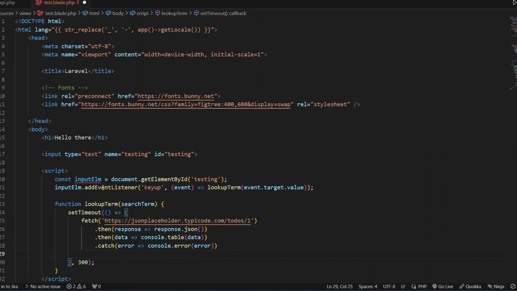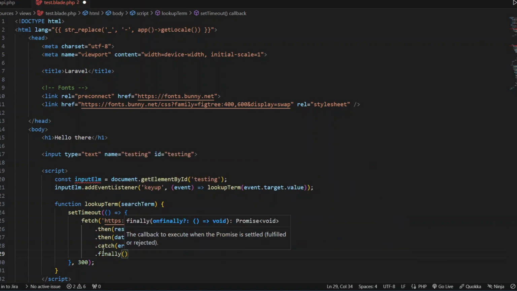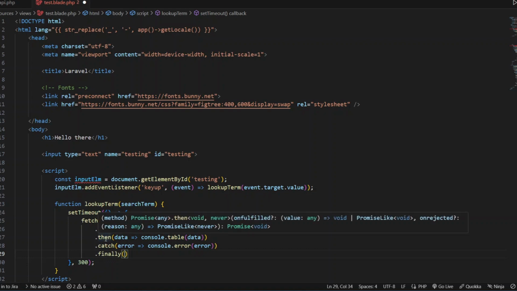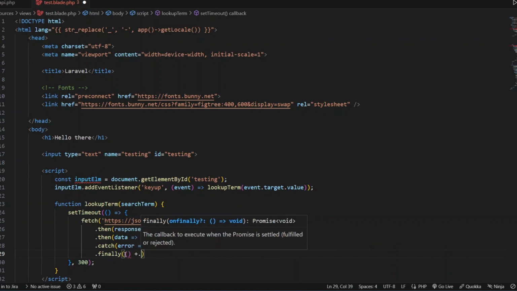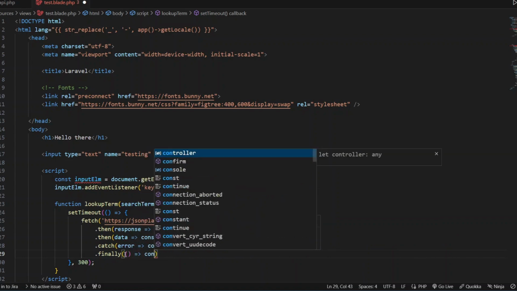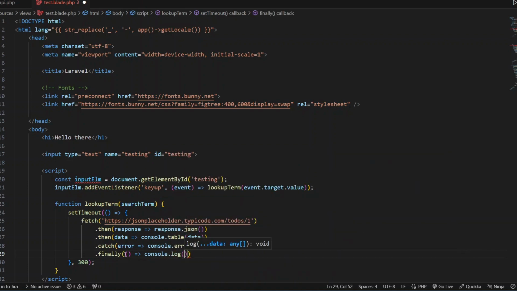Lastly, whether it was a success, whether everything went well, or whether there was an error on the server, it happens either way. I want you to call, oh, there we go, finally. Finally means that whether it was a success or whether there was an error, I want you to call this code either way. And then I will say this right here. We'll say console log, we should be done here.